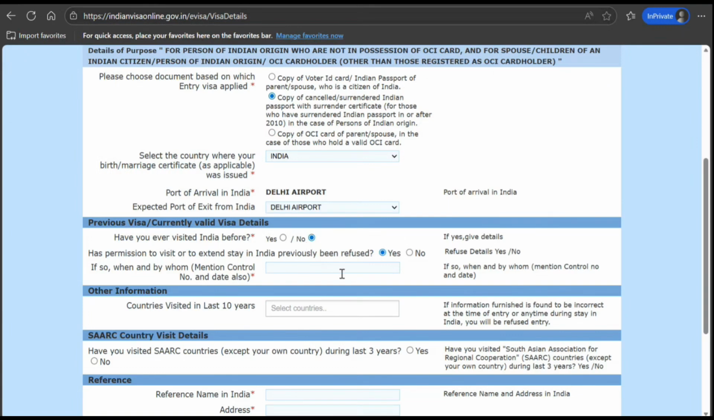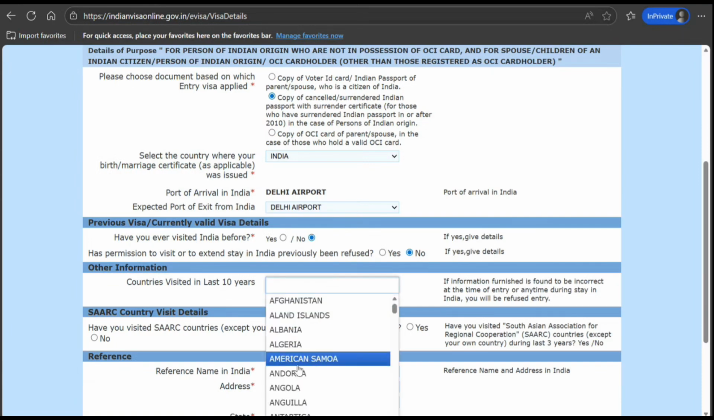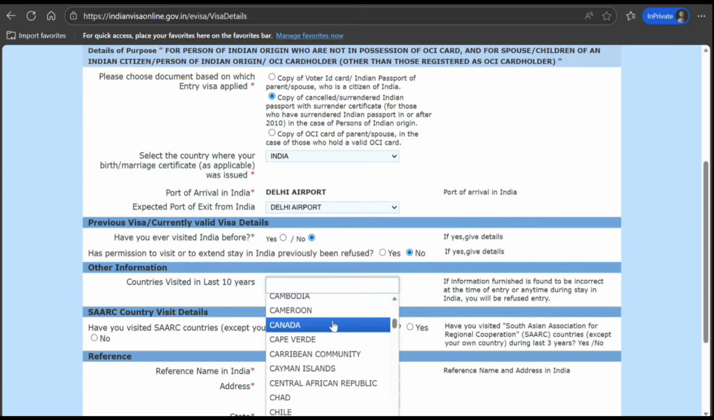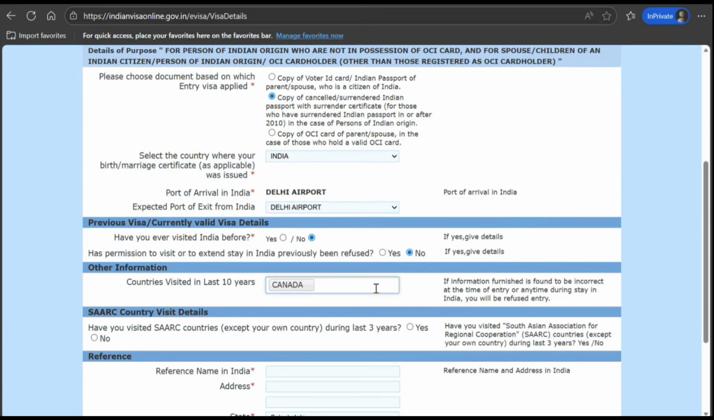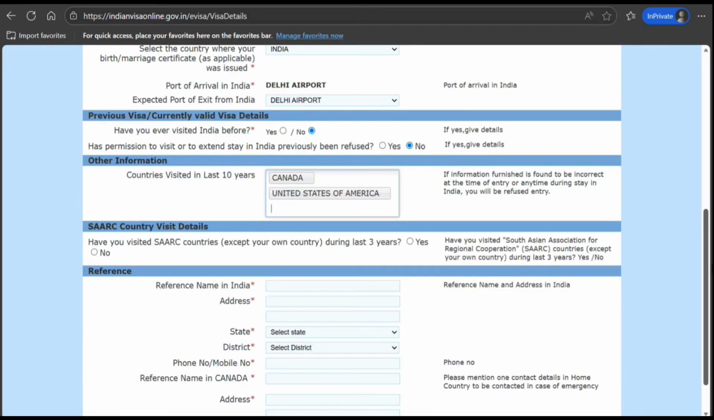Has permission to visit or extend a previously refused? I select no. Country visited in last 10 years. Okay. So whatever you have visited, provide that information. Canada, United States of America. SAARC country visit. Has the SAARC country accepted your visit in the past 3 years? I select no. Reference name in India.